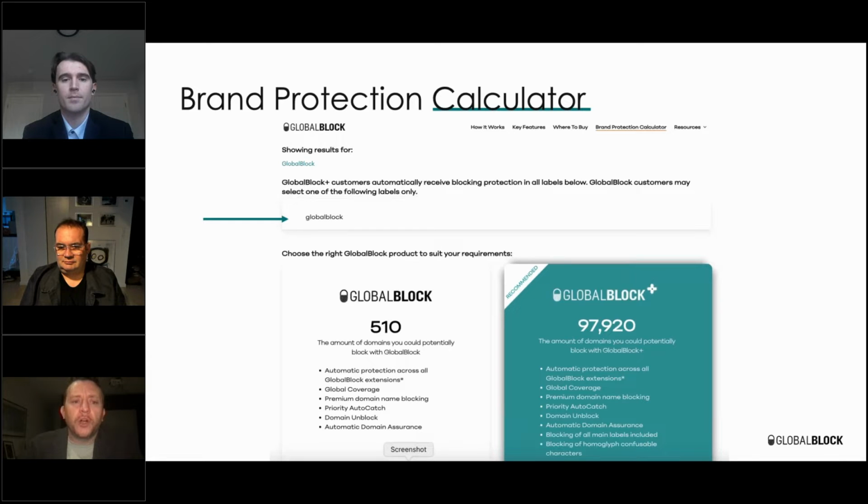If I just type in GlobalBlock, you can very quickly see the depth of coverage that GlobalBlock Plus provides you. Almost 100,000 domain names are provided for a very modest increase in the price. So it is a premium service, but it's not a very expensive upgrade to move from GlobalBlock to GlobalBlock Plus. The coverage becomes very significant in terms of the domains that we're removing from the internet that have the ability to impact your brand. And to be clear, if the domain is previously registered or unavailable in the registry because of language considerations, you may not get the full 97,000, but the scale of what we would try to block for you is very significant.